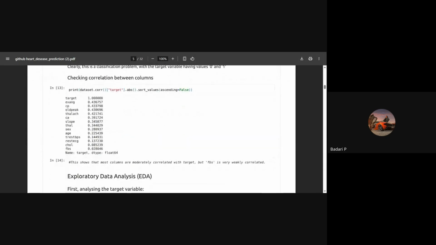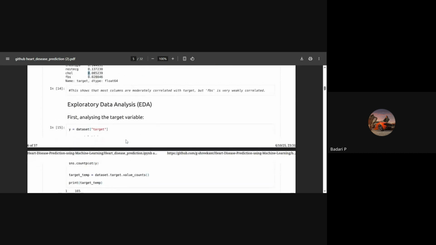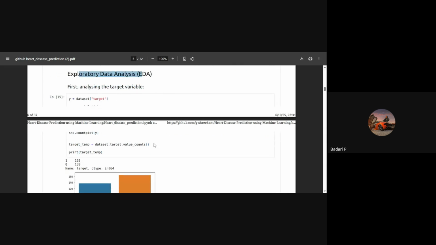Correlation: checking the correlation between the columns. Correlation means, as I said earlier, the relation between two fields, like target and CP. Target one means he got the heart attack, and CP is chest pain type. How many people got chest pain? The relation between these two is 0.433. Like this, for each and every variable, we calculate the correlation. Based on that, now we are doing data analysis here.